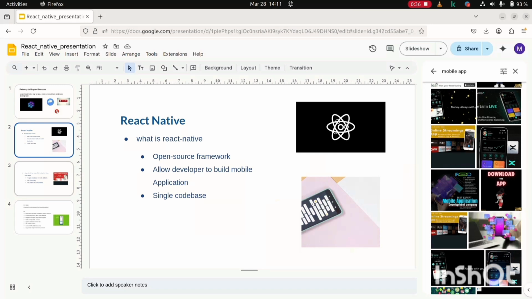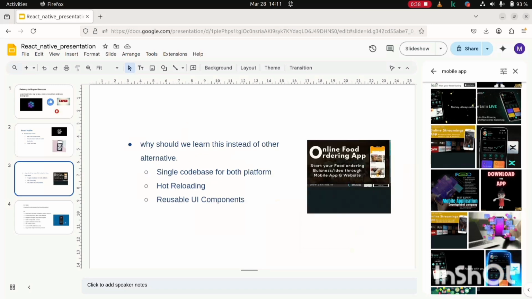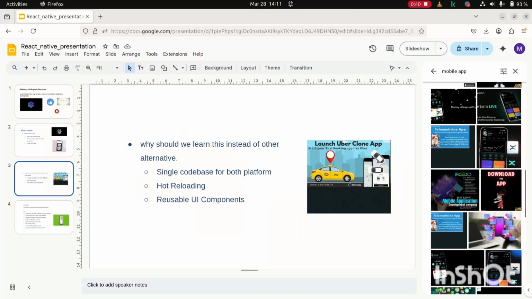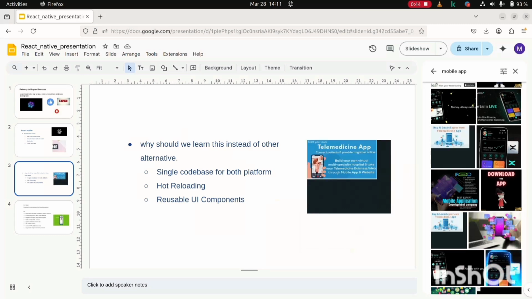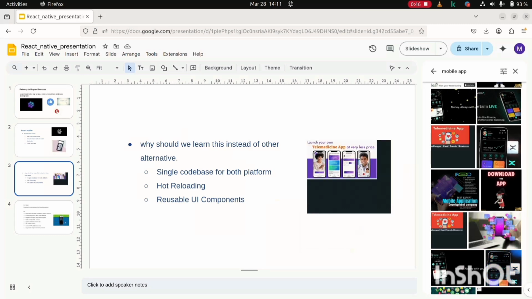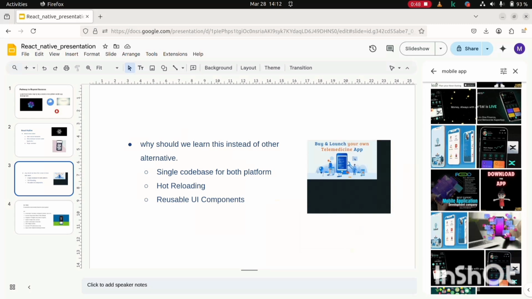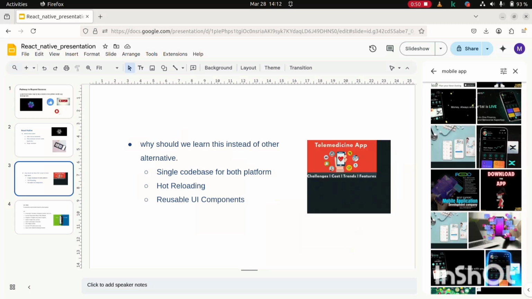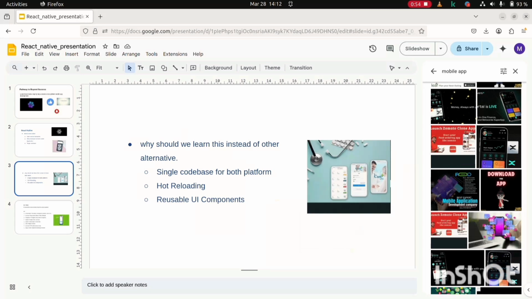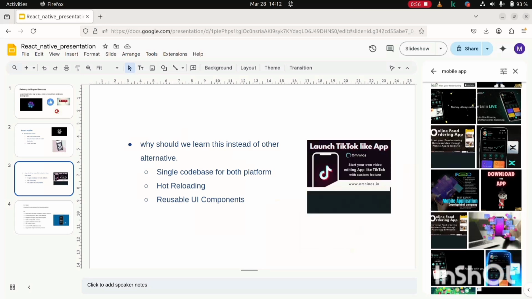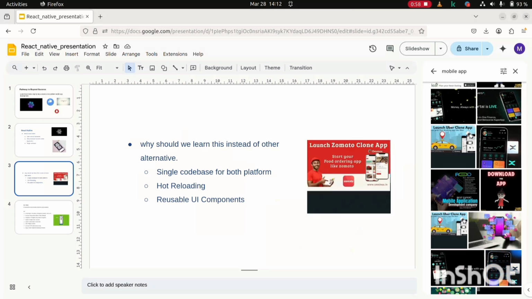Now the second question that comes to your mind is, why should we learn React Native? One of the biggest advantages of React Native is that you write your code once and it runs on both platforms, Android and iOS. Unlike traditional mobile development where you need to write a separate code base for each platform, React Native allows you to use a single code base, which saves time, reduces cost and makes maintenance much easier.